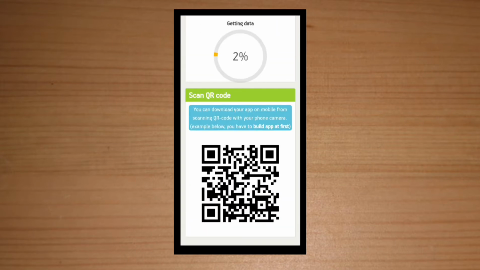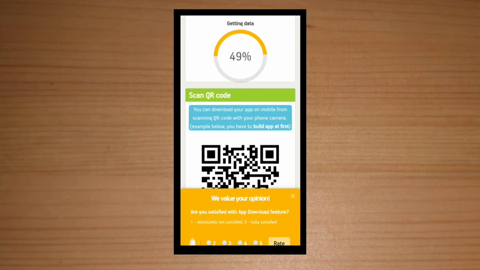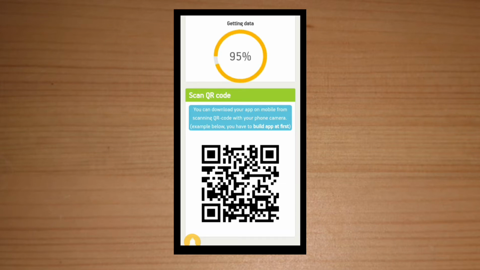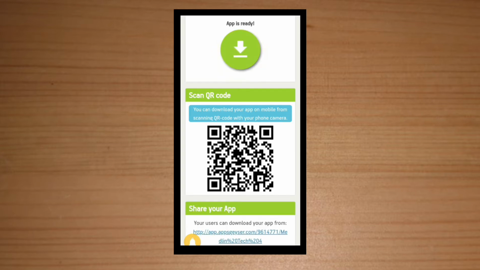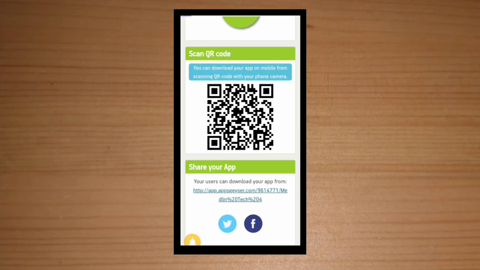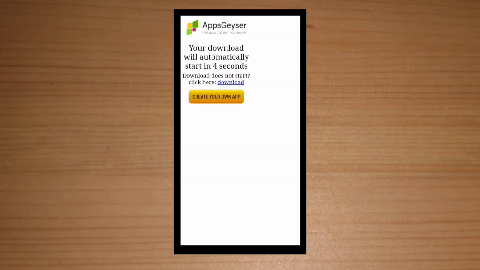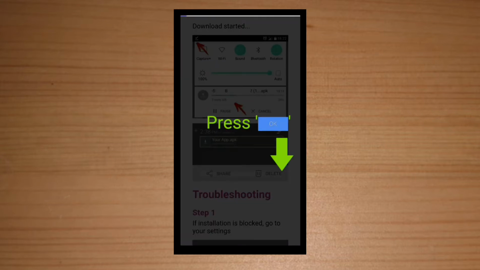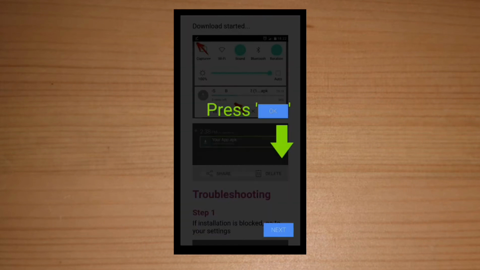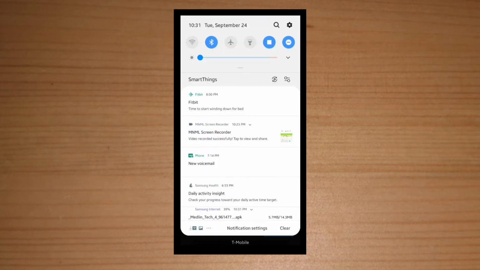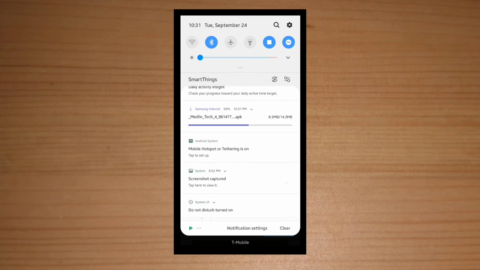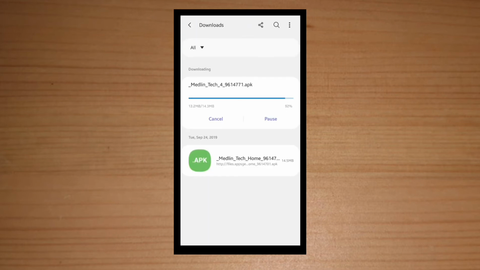Now you're going to scroll all the way down after this builds. Once that finishes building, there'll be a little URL down here that we're going to click on, and it'll take us to a direct link like this right here. Now we're just going to hit download. If it doesn't start downloading, just click on the download button. Then you're going to hit download again, and now it will be in your notification panel, and it is right here, Medlin Tech 4 APK.